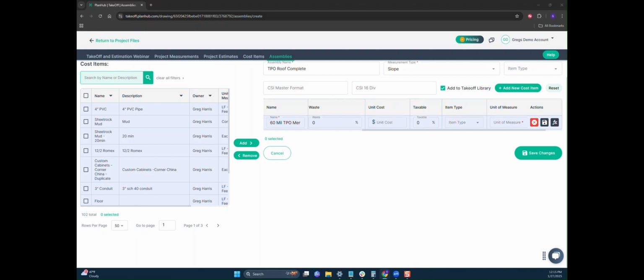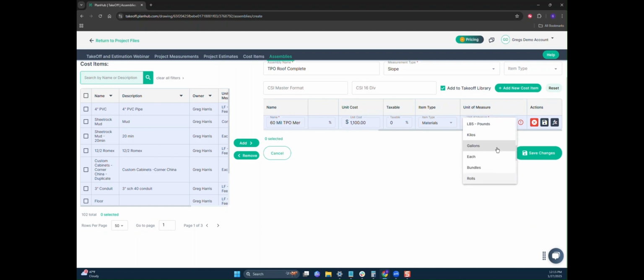We purchased the TPO membrane in a roll that covers about 1,000 square feet. So that's going to be our launching point or our guidelines here. That roll costs about $1,100, so I'm going to place $1,100 here in our unit cost box. Item type will set here at the cost item level as a material. Our unit of measure is going to be the roll. So I type RN and choose rolls off of the menu.